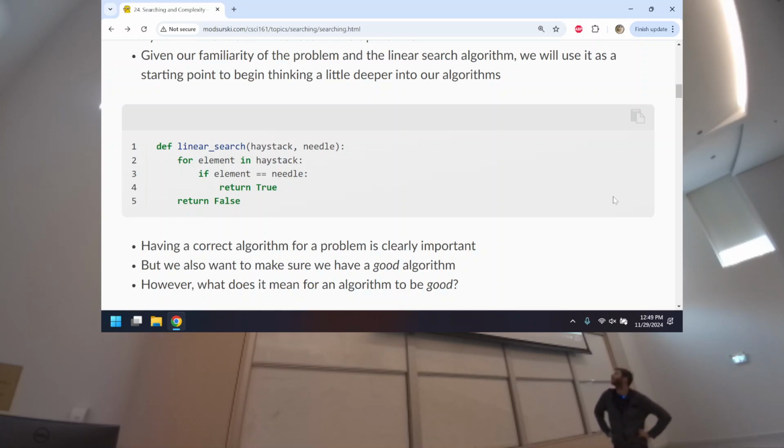So yeah, define linear search, haystack, needle, for element in the haystack. If the current element I'm looking at is the thing I'm looking for, I found it. Otherwise, carry on. And remember, if I'm doing a linear search, I can conclude that I have found the thing the moment I find it. I can only conclude that the thing is not there after I've looked at everything. I can't look at the top of the pile.